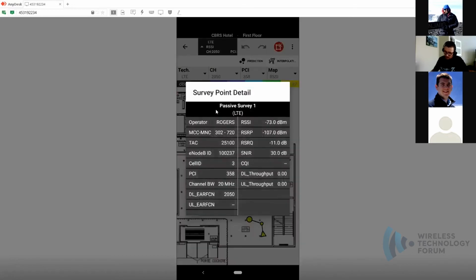So it identified the operator. Here in Canada, I'm connected to the Rogers network. This is the operator ID, MCC-MNC. I do have the TAC, which is the tracking area code, the eNodeB ID, the cell ID, the PCI, which is basically the small cell ID, and I have the channel bandwidth, channel number, and the downlink. It's possible also to get the uplink. We will add that later.